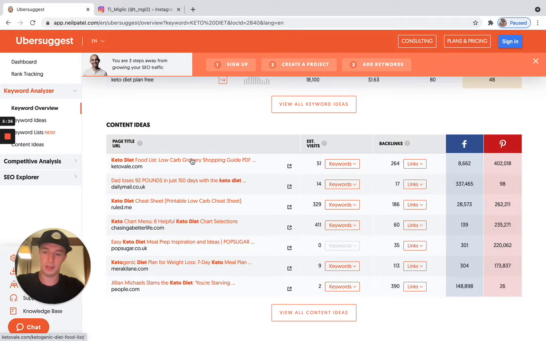You can copy the content or you can use it as the ideas for your headlines, your articles, your blog posts, whatever you are using, and apply it in your own posts.